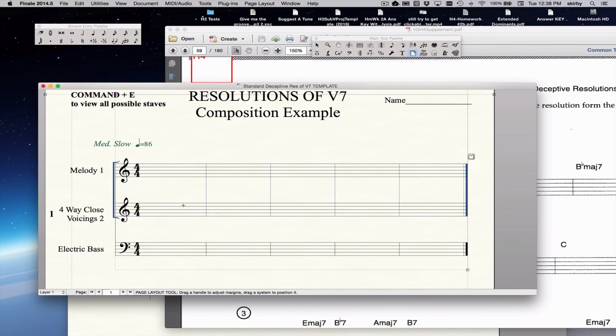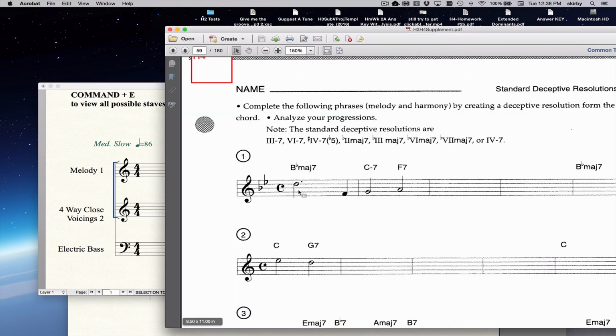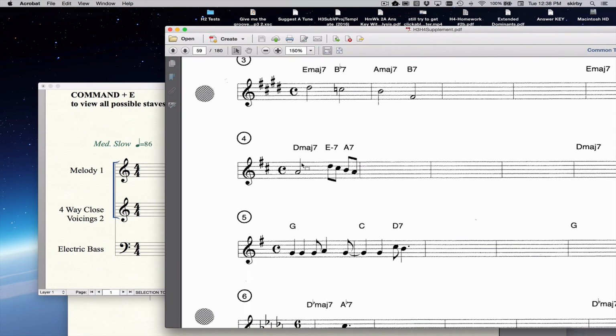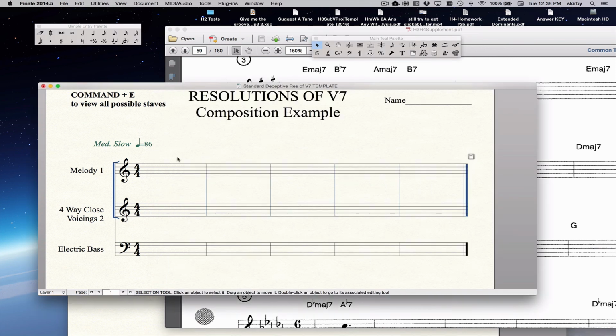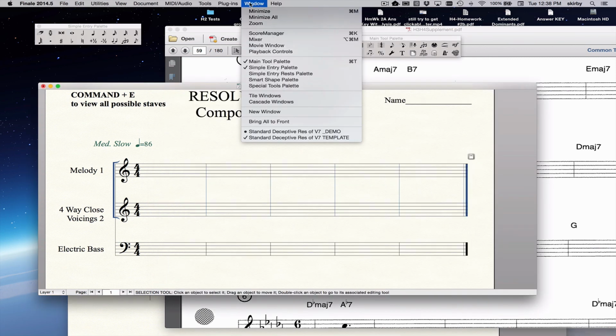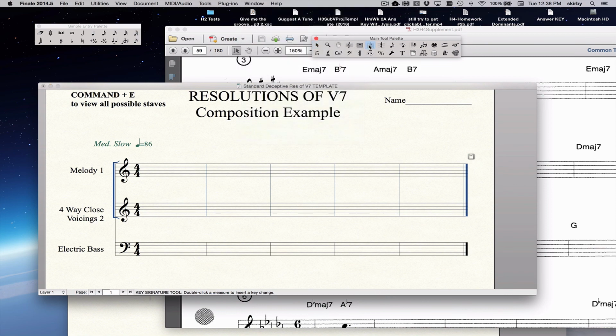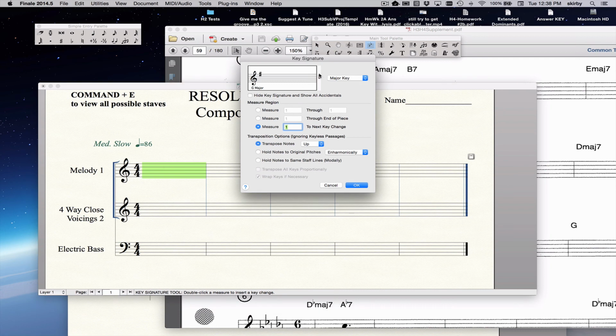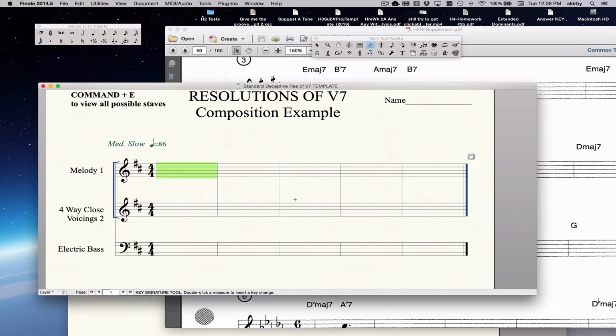So this is where you start, right? You go through the process of deciding your key, whatever example you're doing. I'm going to use this example, number 4, so I'm going to have to put in a D major key signature. You need 2 palettes. You need the main tool palette and the simple entry palette. Here's the main tool palette. There's the key signature tool. I double click. I click on the window to push it up to D major. And it's all set up, and then I put in my chord symbols with the chord symbol tool. In this case, it's a D major 7.